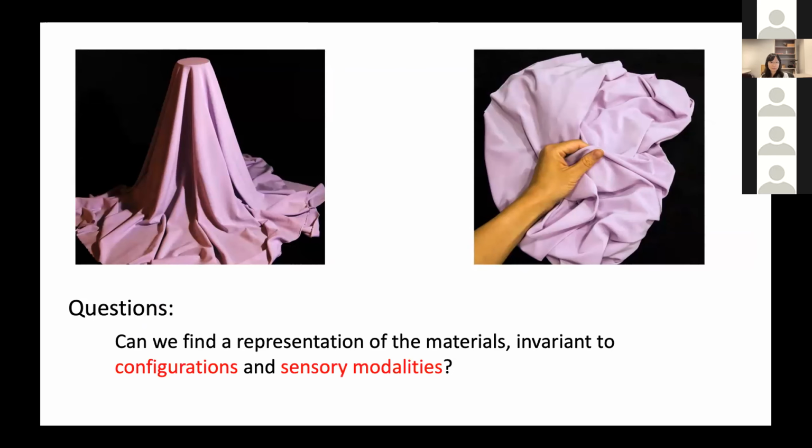We want to find these representations of the object properties that only describe the material, and not the environment, its configurations, and the sensor modalities. That means if we drape it multiple times, or look at it from different directions, or touch it at different locations, we always know that it's the same piece of material. We have these invariant representations. So we want to find these representations with some machines.